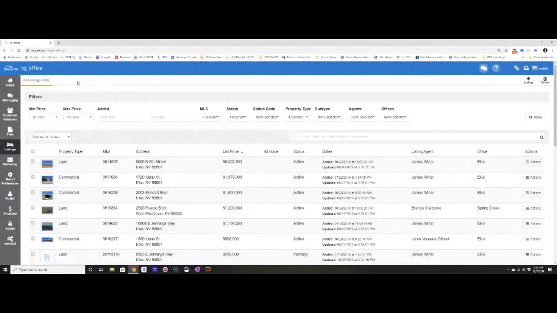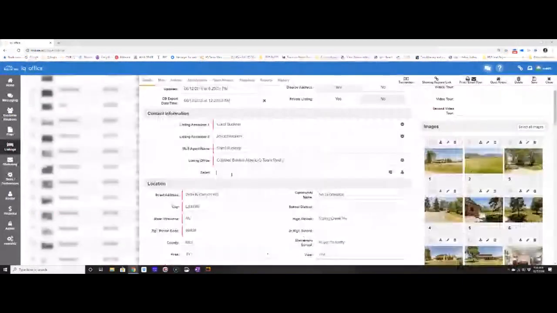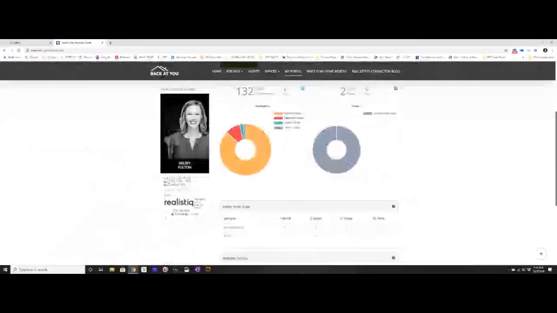Underneath people, you can also add the seller to the property. What that does is it gives the seller a portal. When they go to your website to log in, they click on My Portal, and then they see the statistics about their home: how many impressions today, how many views it's had.